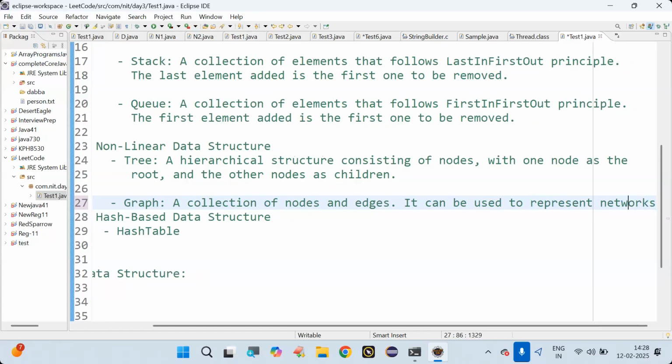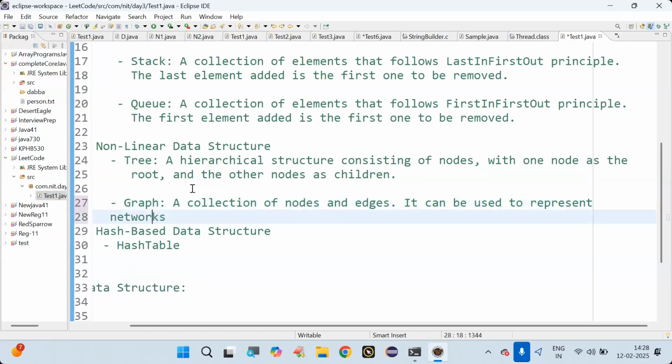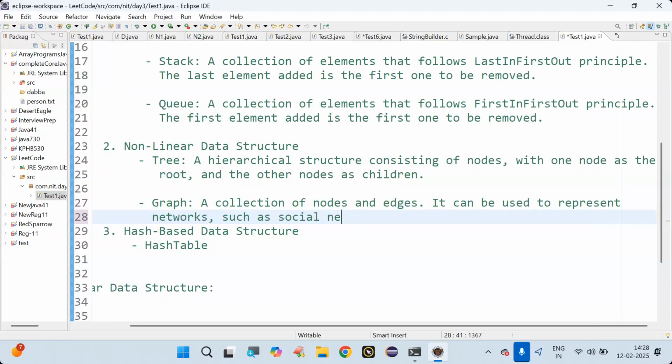Don't worry, I'll explain everything in detail. Just accept the points first. I'll explain what all these things are. Please wait. Networks, such as transportation systems or social networks, anything like that.